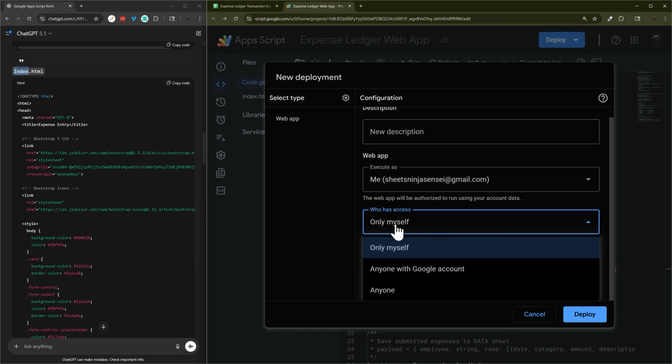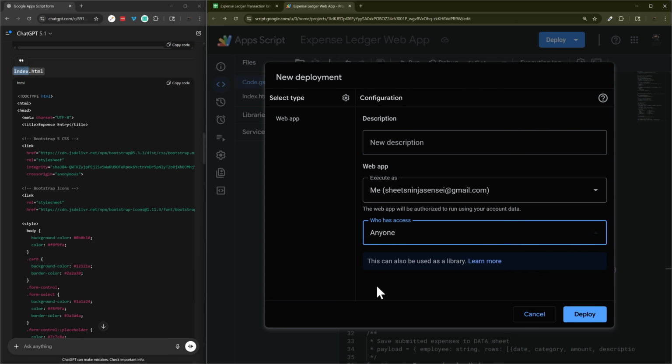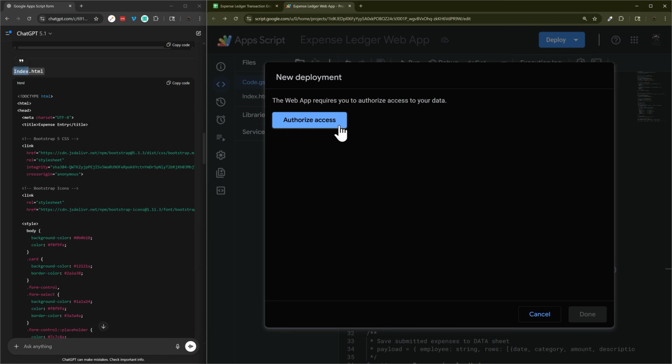So who has access, however, we need to make sure that they'll be able to access the web app. If you only want yourself, then you can do that. You can do anyone with a Google account or anyone. And again, you can do anyone in your workspace. But we're going to do anyone, and this just allows anyone to use that and submit entries to that.